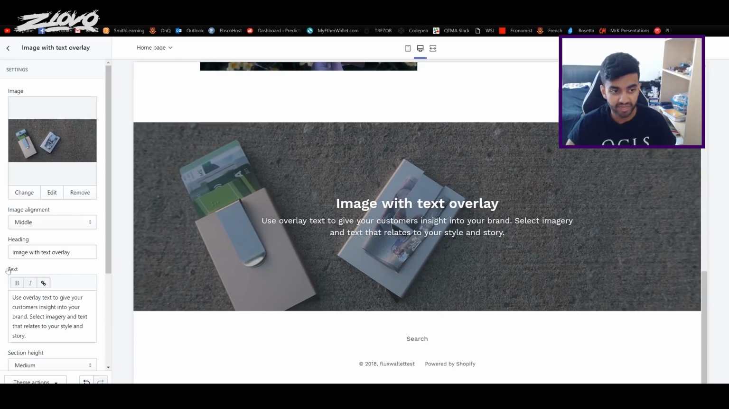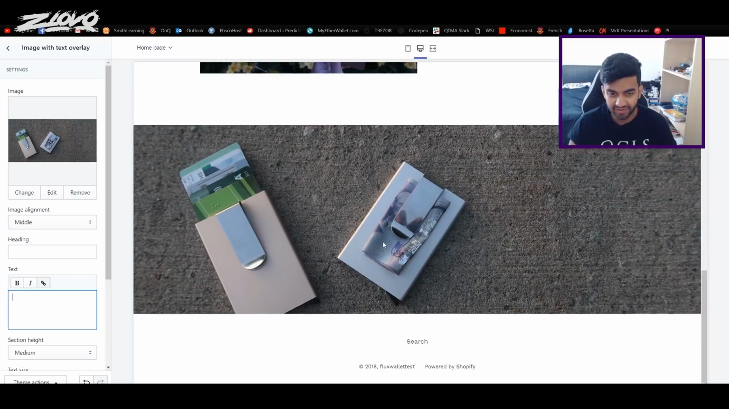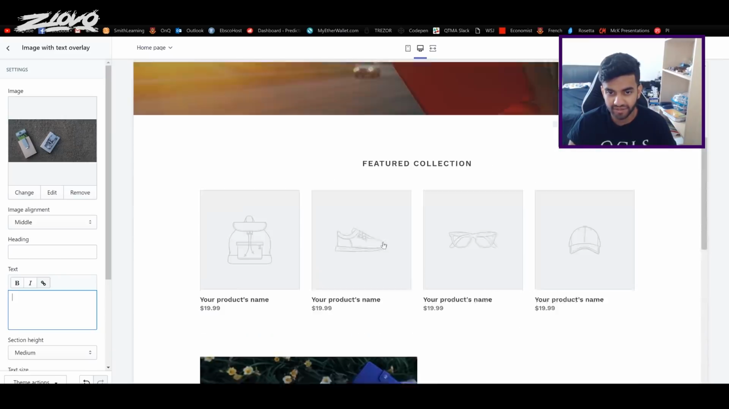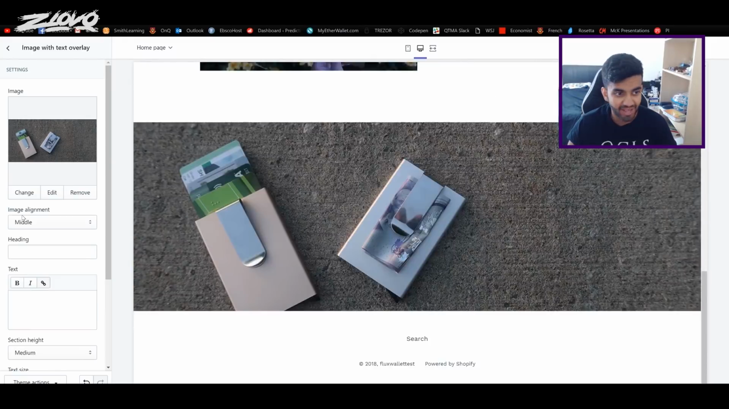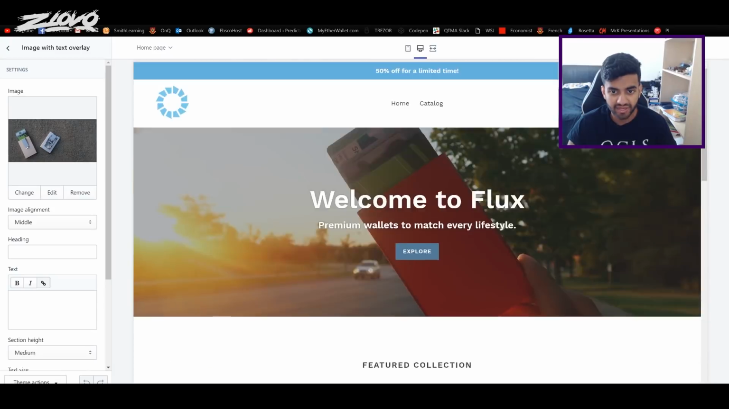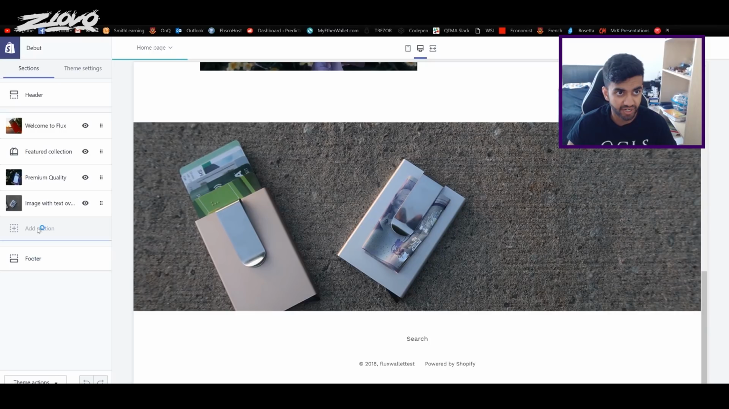And if you guys want just an image with no text, you can always just delete the text like so. And I think that looks kind of nice to have, like at the bottom of a store, just having another image with the actual product kind of makes the entire store look complete. And we're going to click on save, and we can go back while it's saving, and we can add another section once it's done saving.